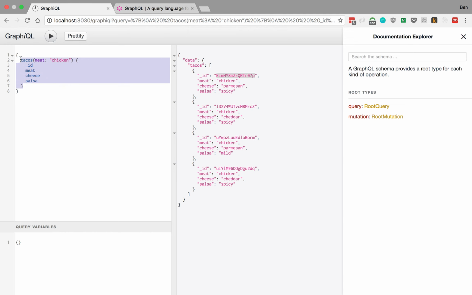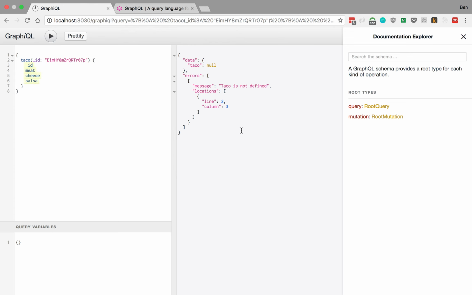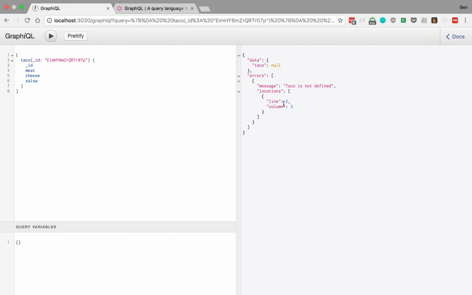And then we can do taco, passing in the ID. And that's a string, so wrap it in quotes. And oops, taco is not defined. Okay, so this is an error we just found. Notice this is not a good return. This is a problem with our Feathers code. So let's go into our Feathers code and see what's wrong.